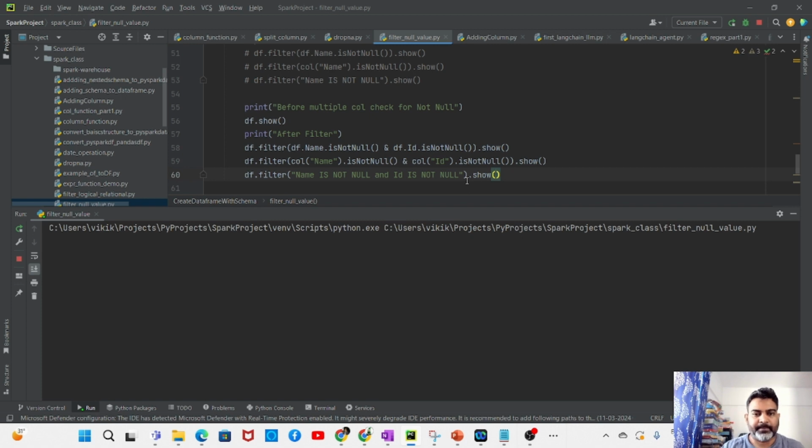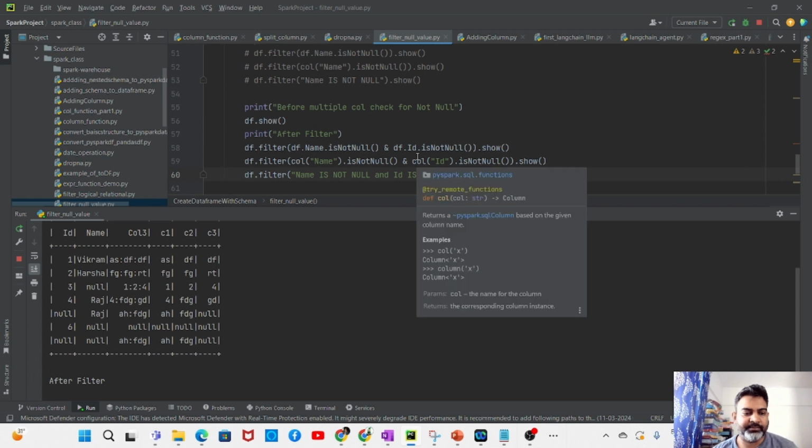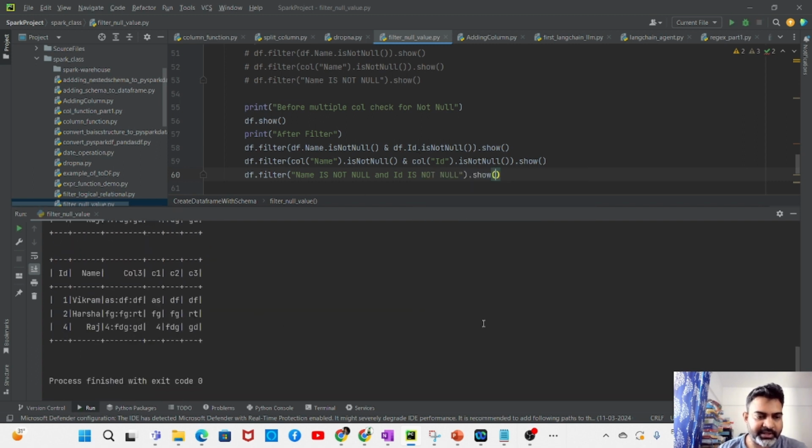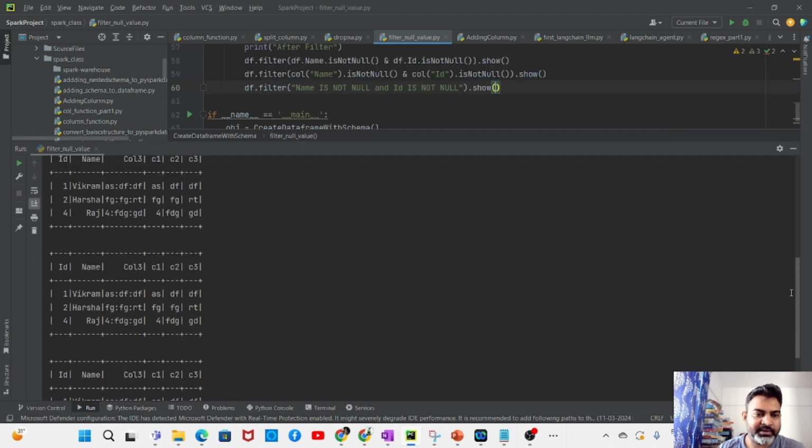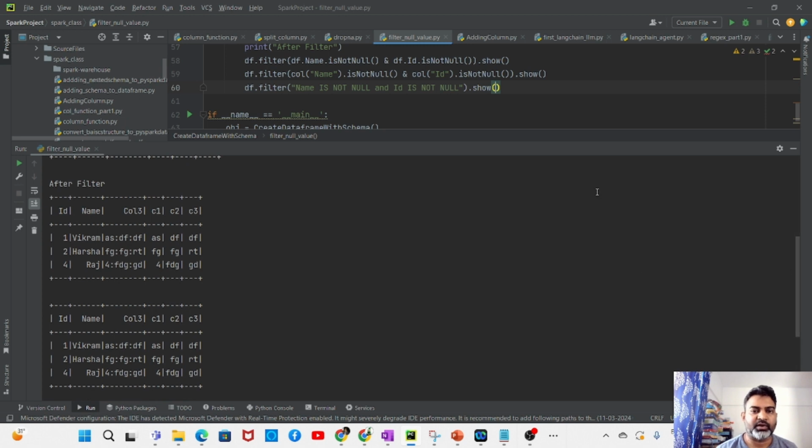So we can see we have used three different ways for is not null, and we have taken multiple columns to check here. The result is consistent for all three statements, which do the same task in different ways. One is using df.name dot is not null, one is using the col function to extract the column value and then comparing it with the is not null method, and the third way is using a SQL kind of format.